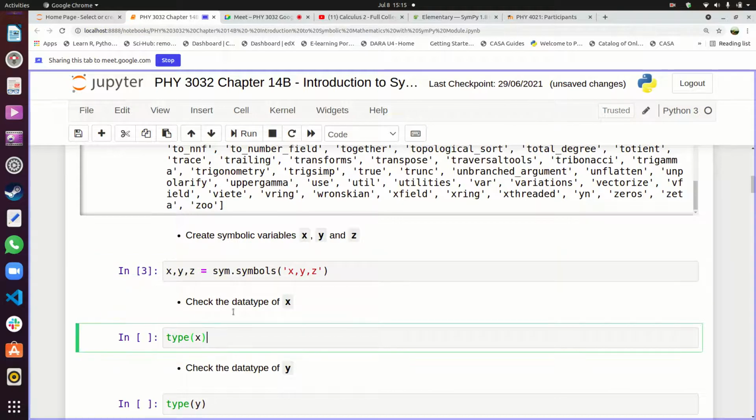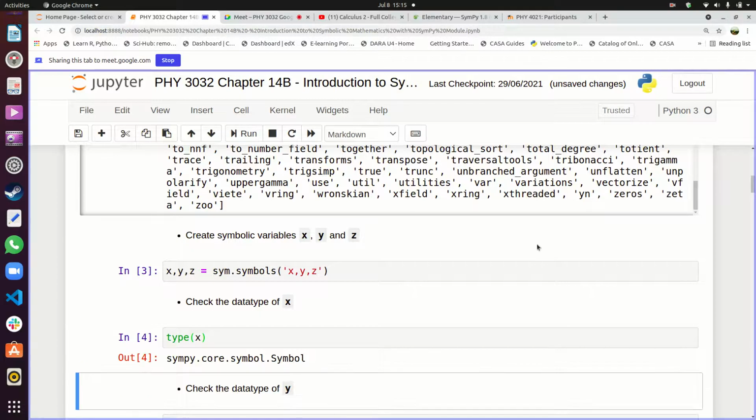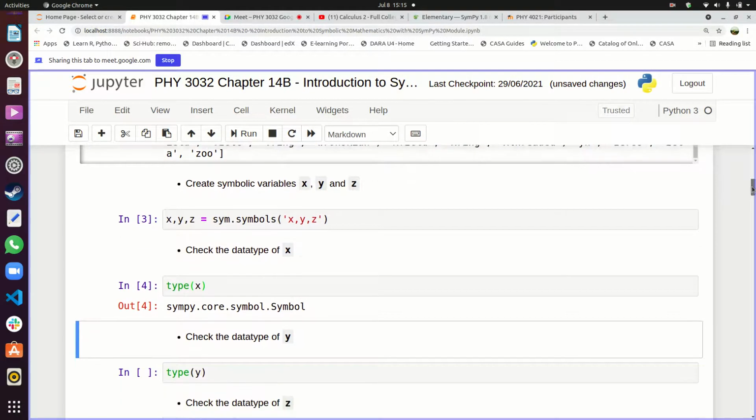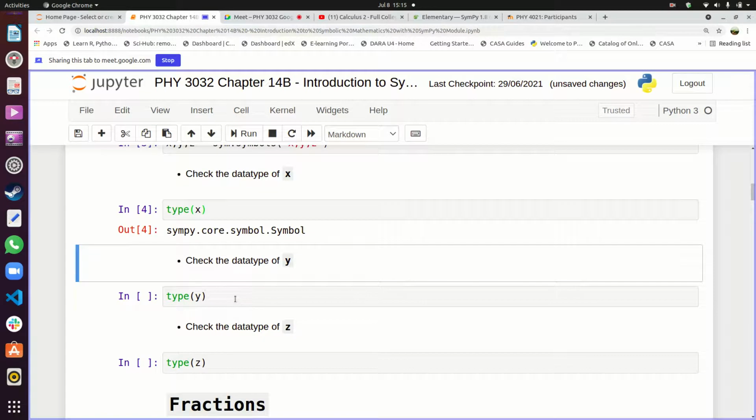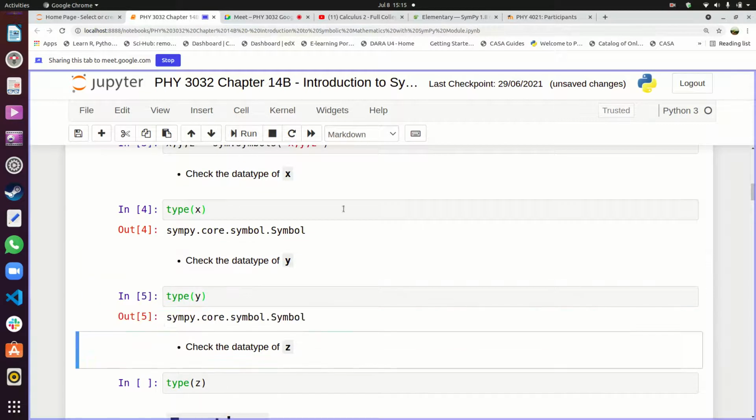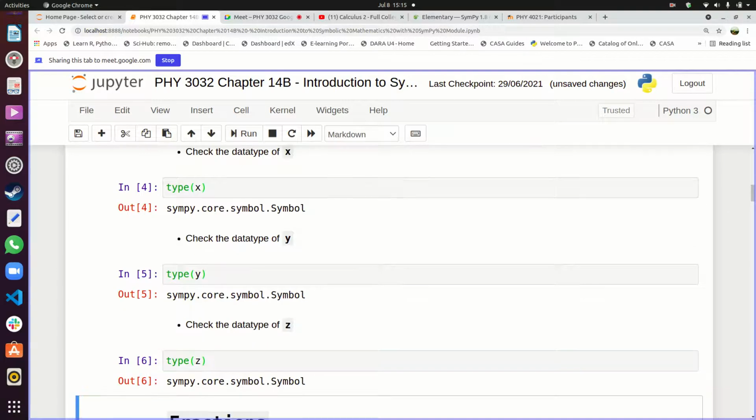If you check what kind of things you've created with x, it tells you that x is now a mathematical symbol, and the same thing applies with y. y is now a mathematical symbol. Then the same thing also applies with z, that is now a mathematical symbol.